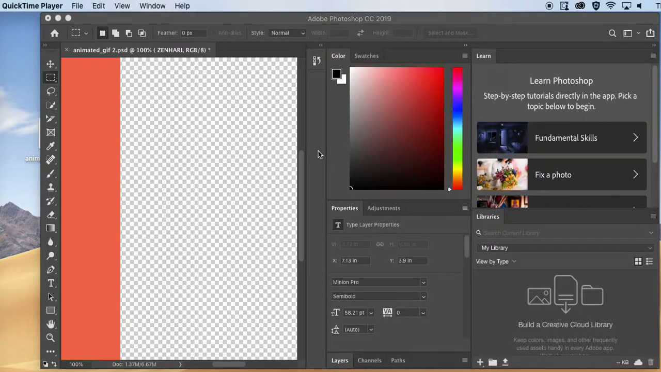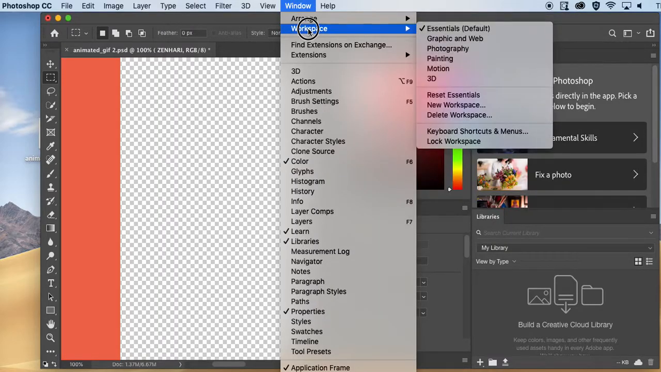Make an animated GIF using a very basic PSD file. So I've given you a sample file called animated GIF PSD. The first thing you want to do after you open the file is go to your Windows, go to your workspace, and go to Motion.